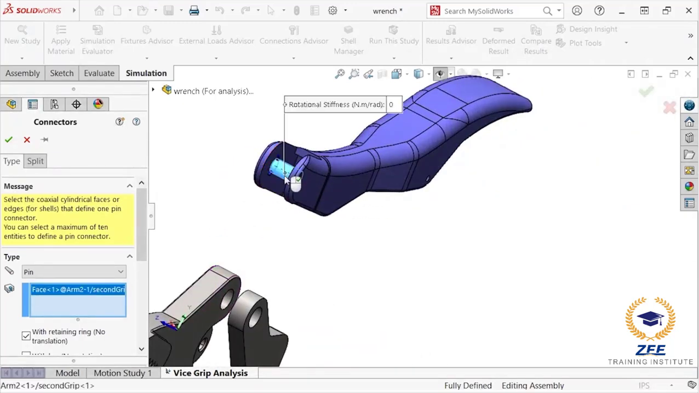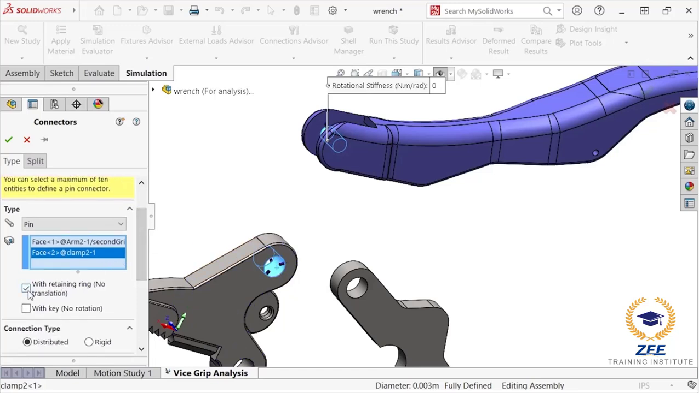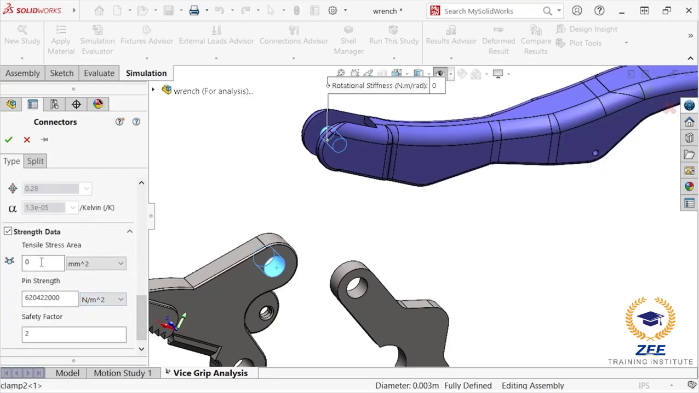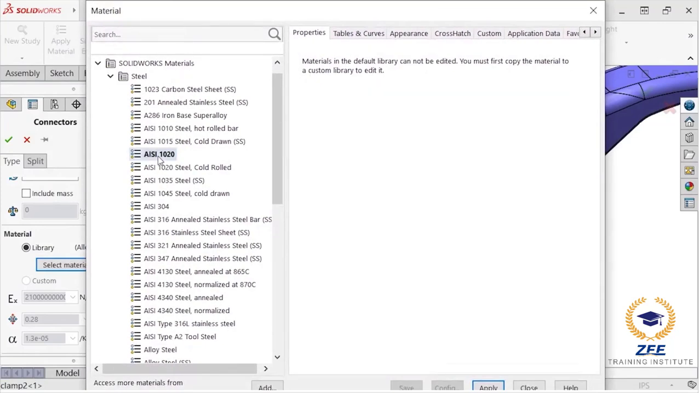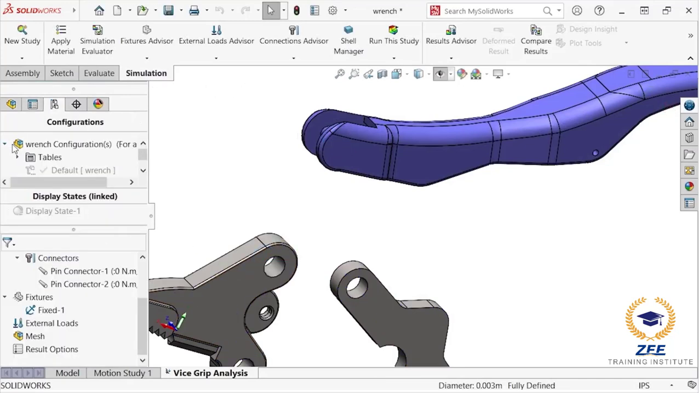The second one will connect the other shaft with the hole on top of clamp 2. Once again, I will enable with retaining ring and disable with key. For this pin's strength data, I'll set the tensile stress area to 7.06 millimeter square. Enter the same pin strength, make sure it's set to Newton per meter square, and keep the factor of safety at 2. I'll change the material to AISI 1020 for this pin as well, and I click the green check to complete the second pin.